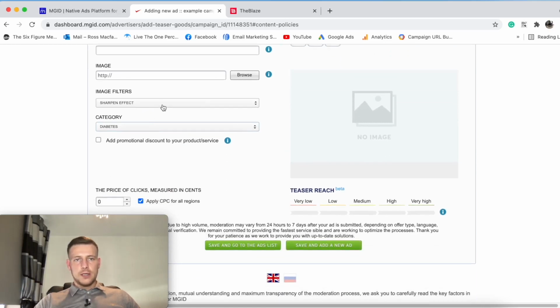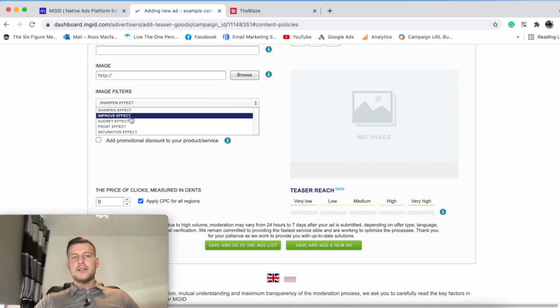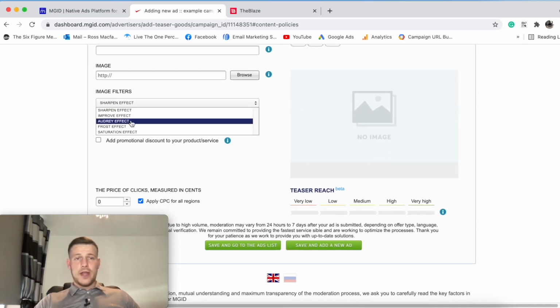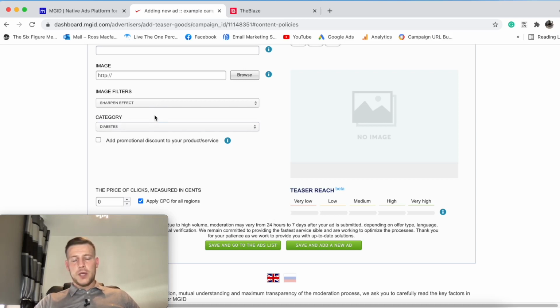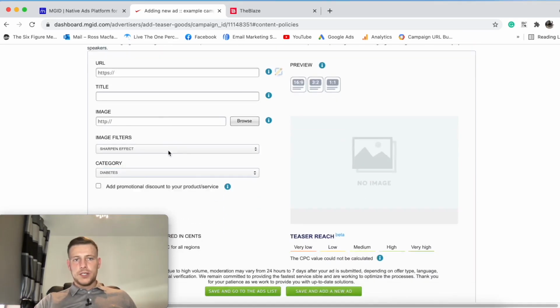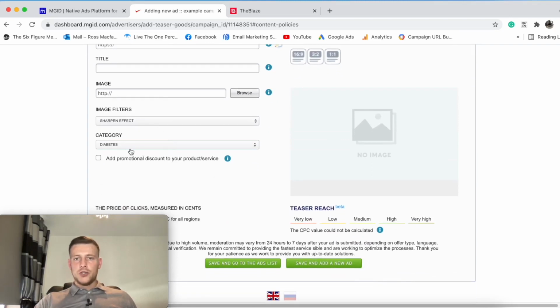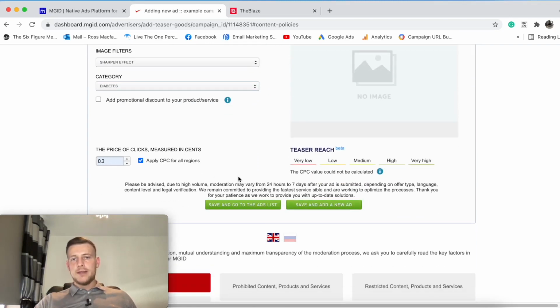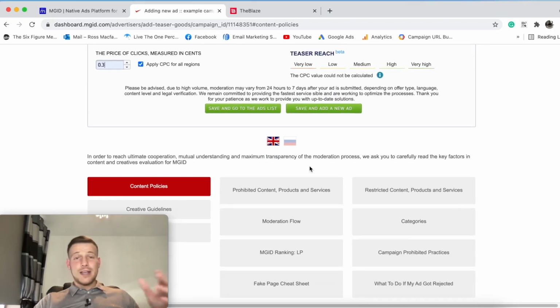Now MGID, it looks like they've got different effects here. So we can run like the sharpen effect, saturation effect. You can pick and choose and see which one's better for you. And once I add that in here, it's going to give me a recommended CPC. So let's say 3 cents. It's going to tell me how much reach I'm going to get. So I've already selected the geo. I've selected the vertical, which is the diabetes, which is Nutra, and it's telling me with a 3 cent bid that I'm going to get very low traffic. So that's cool. That's everything that we need to know.